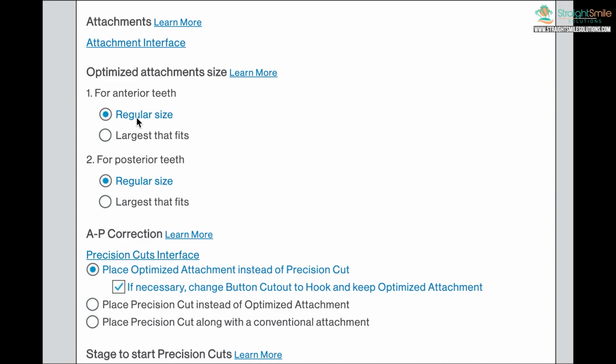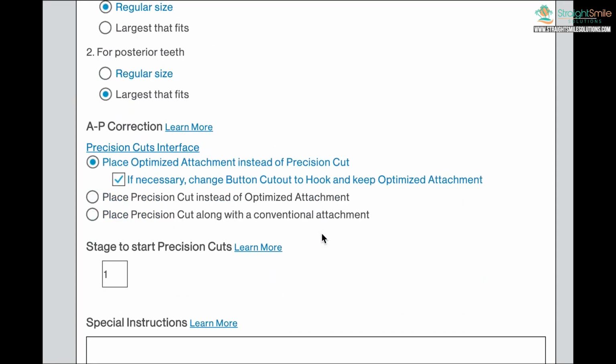Optimize attachment size. Don't get in the weeds with this. This is really just let them pick the right attachments for the case. Let the software do it. Don't overthink it. Don't put all kinds of weird things on there. Just say regular size, regular size. We don't need to have gigantic attachments. Patients are going to hate you. Occasionally you have a patient where you need to do that. You're just stubborn, but just let them pick the default ones.